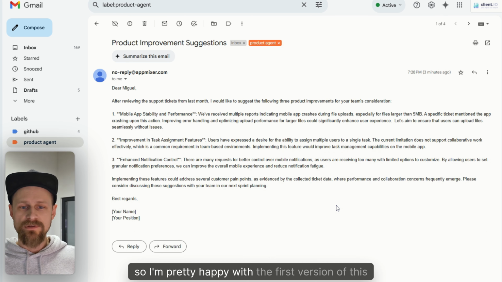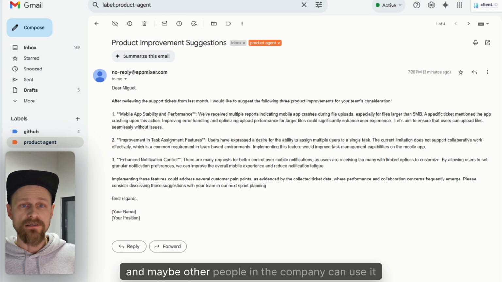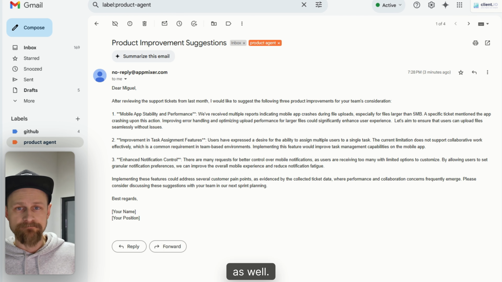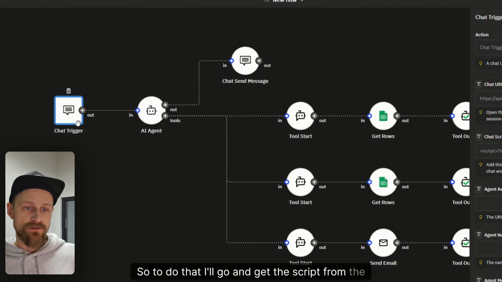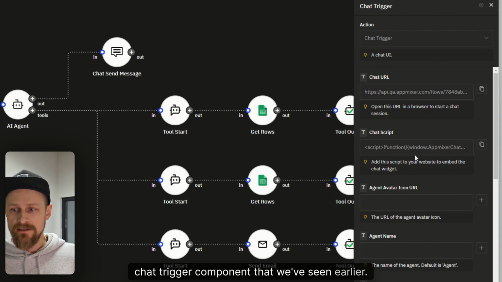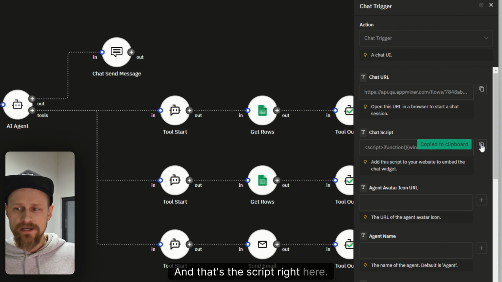Okay, so I'm pretty happy with the first version of this agent. So now I want to deploy it so that I can use it, and maybe other people in the company can use it as well. So to do that, I'll go and get the script from the chat trigger component that we've seen earlier, and that's the script right here.